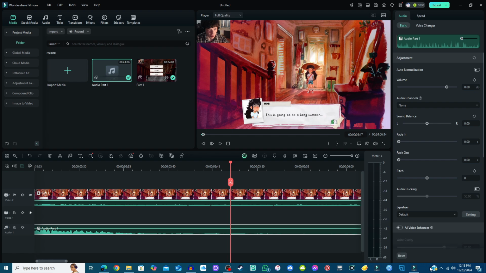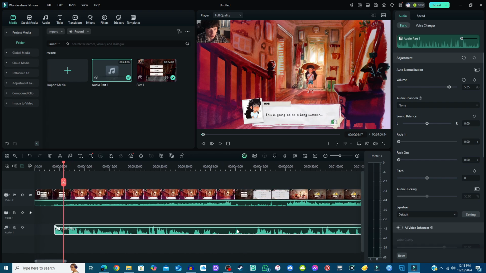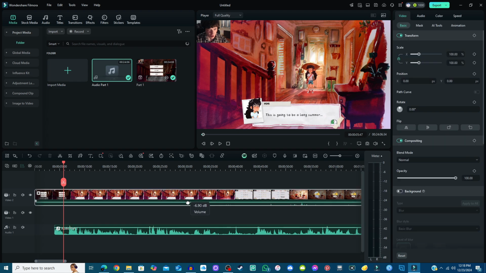Okay, so now it's synced up. So basically all we need to do next is turn the gain, turn our mic audio up so that we can hear our mic audio, and we also have to turn the game or system audio down.